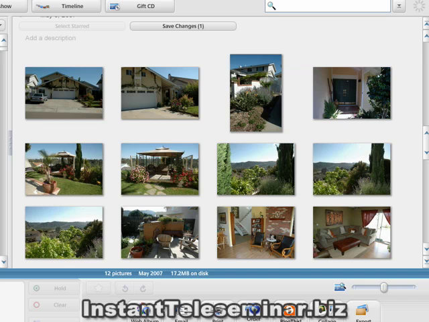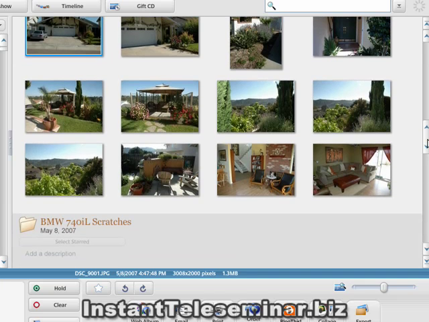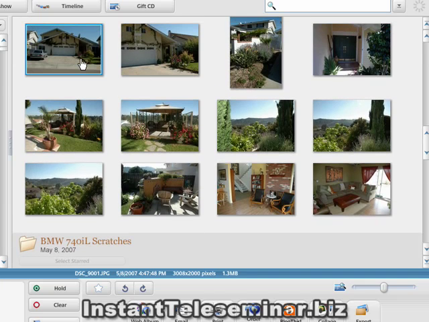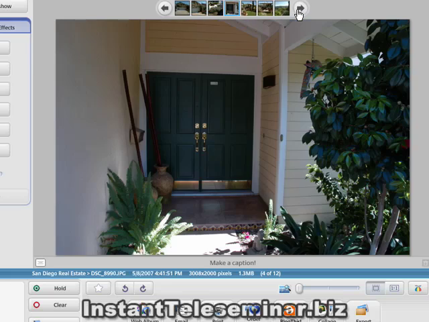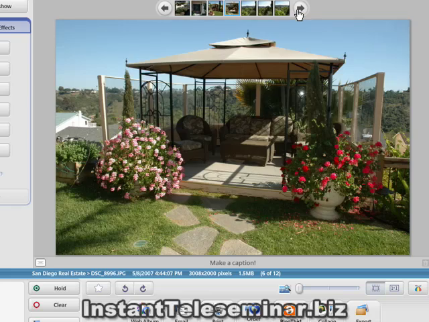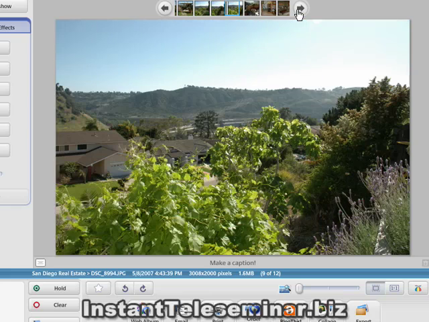Now, the next thing that I'm going to show you are some photographs that I've taken of a house that I'm going to create a demo video for. I'm looking at this right now in a program called Picasa. It's a free piece of software from Google that you can download at picasa.google.com. But here you can see some of the photographs of this home. I can open them up and go through them. These are just images I simply shot with my digital camera earlier today.